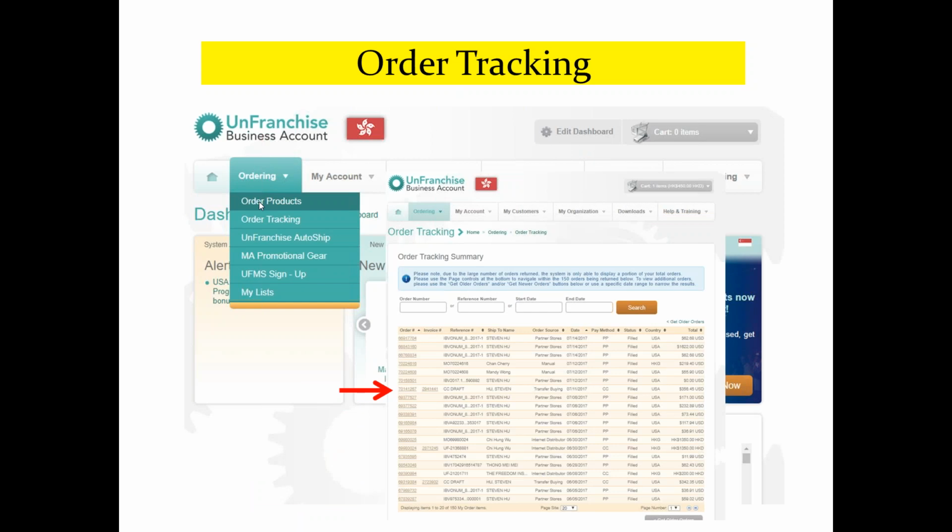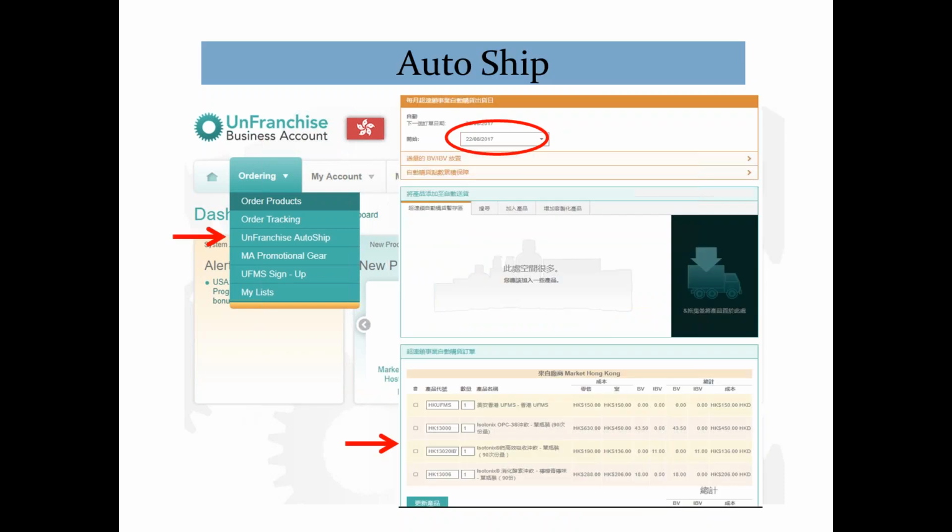The other function of ordering is the order tracking, okay? Once you open order tracking, all the past transactions show up here, and when you click on the first order number, you go into the detail page of that particular transaction: the item, the BB, the assigned BB where it is, and so on. And quickly, let's move to auto ship.